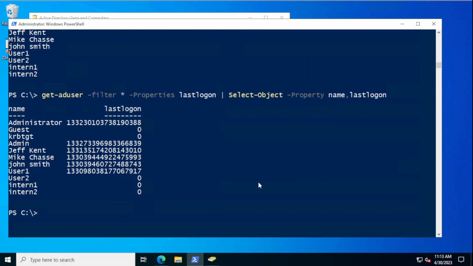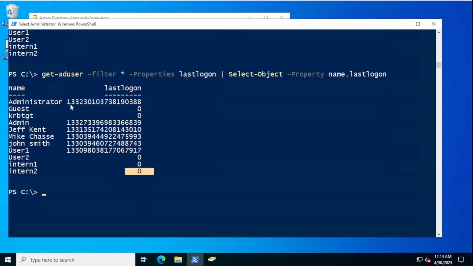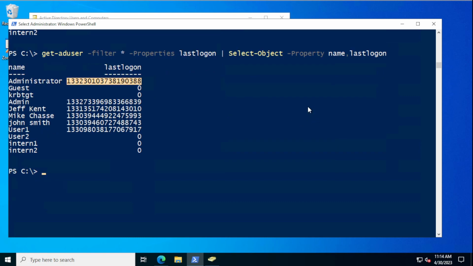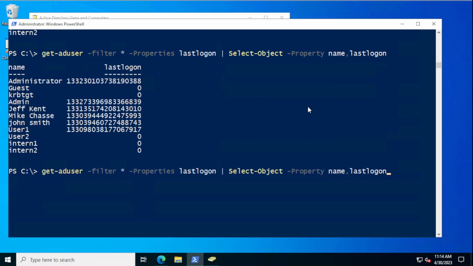Okay, now some of these users I've never logged in with. Guest, the Kerberos Ticket Granting Ticket account, user 2, intern 1, intern 2. I don't think I've ever logged in with those ever. So I've just never used them in the different demos for the videos that I've put together. Right. So, but let's say though I want the output to not be in file time. I would like it to be in date time format.